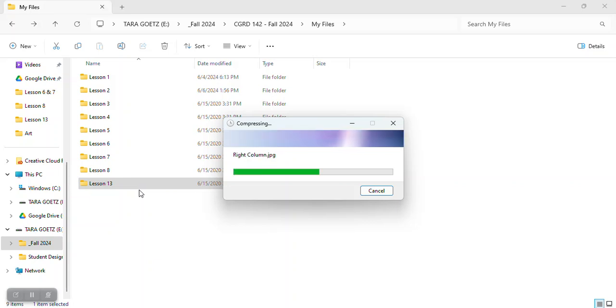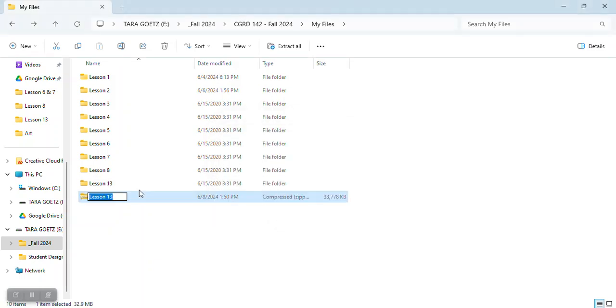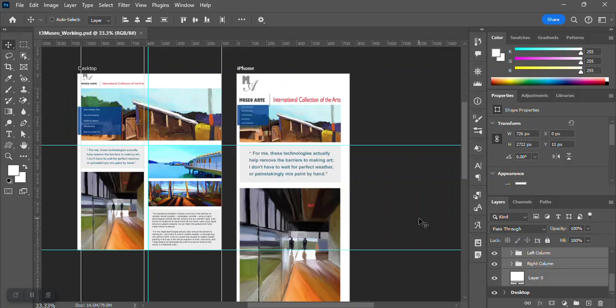So basically it's going to take everything that's in there, all the files, all the folders. It's going to zip it into a zip file that has a little zipper on it. And so Blackboard is going to treat all of the stuff that is inside of that zip folder as one file. So when you go to turn in lesson 13, this one with the zipper on it is what you need to send to me. Zipped, it is just under 33 meg, so that's a pretty good size file for what we've been working on. All right, so that is everything.